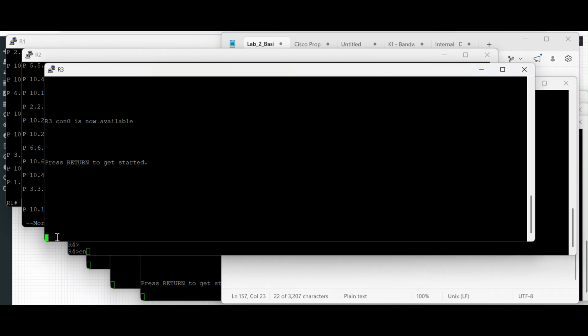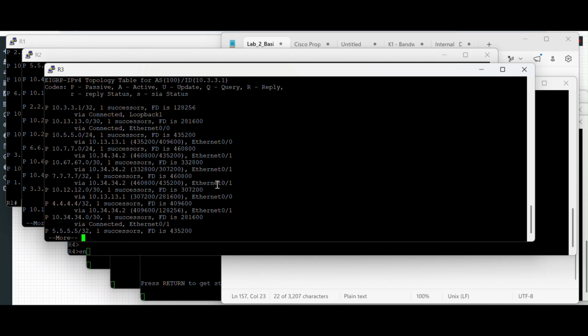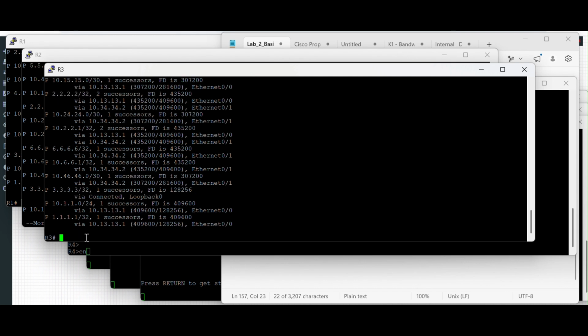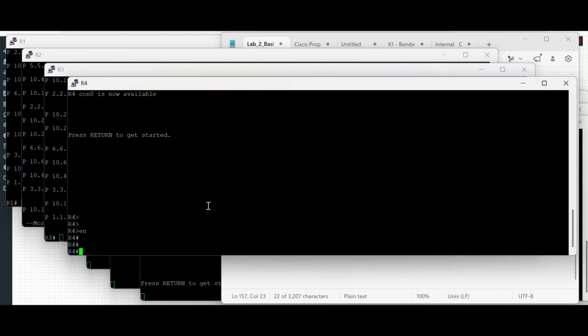Let's do from R3. So from R3, let's see if R7 is available. We are looking for 7.7.7.7. We see 7.7.7.7, the network is available. It's reachable via 10.34.34.2, which is your R4 router. So it's reaching R7's IP address, the destination network, through this next hop. So R4, we see the topology table.